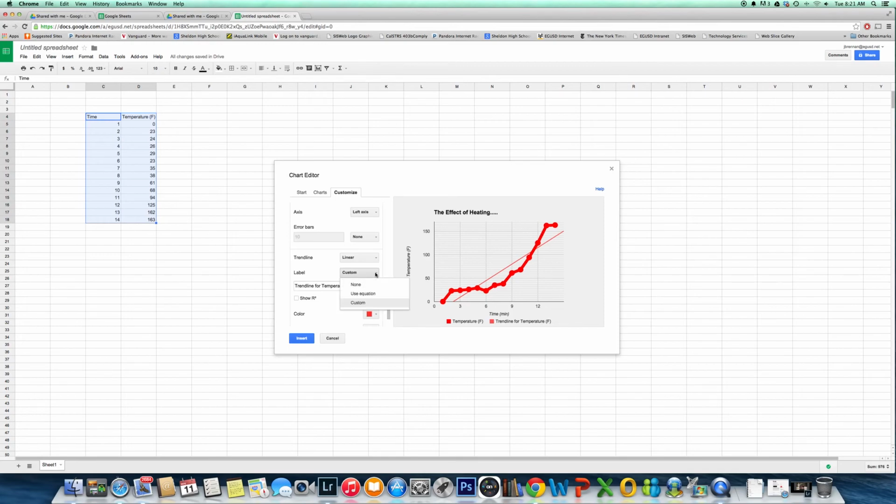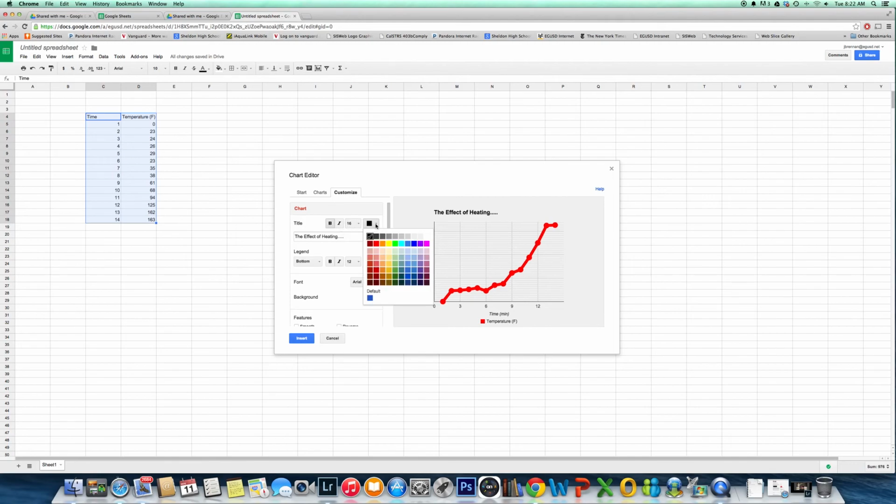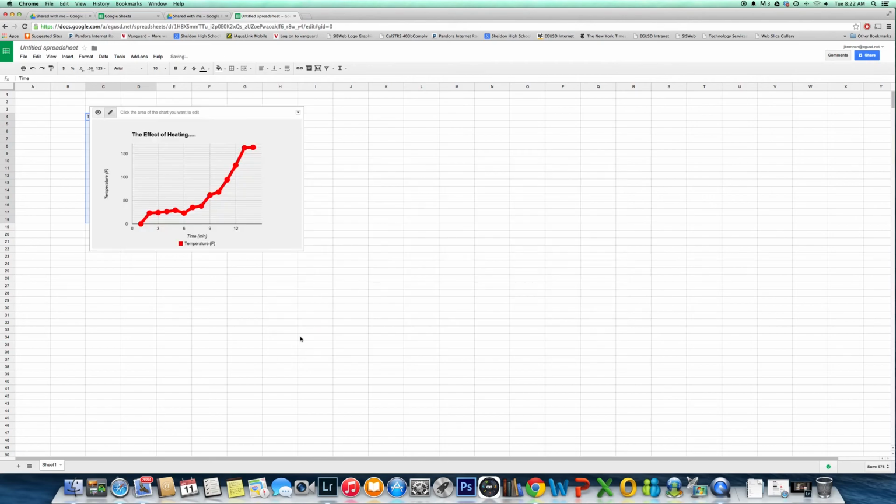If you leave the trend line, you can show the equation right down here, and that would allow you to determine what the value would be when x equals whatever. But I'm going to turn that off just so that it's not confusing for some of you. All right, and that's pretty much it. So now when you're done, you can just basically hit insert, and you've got your graph.